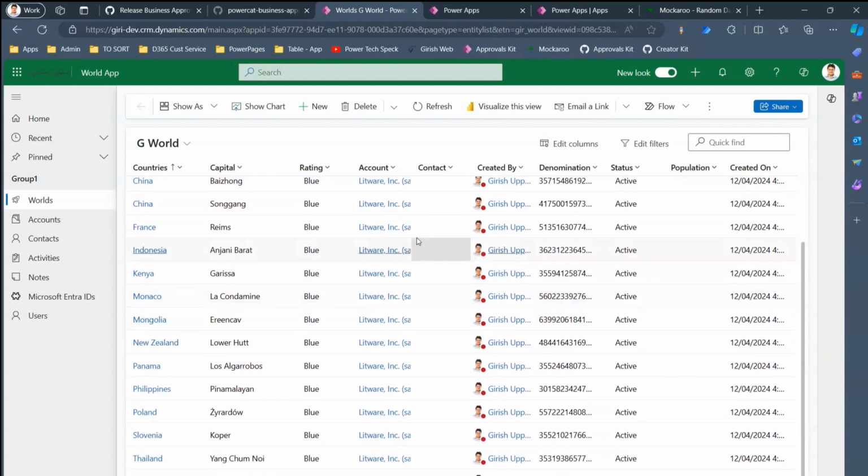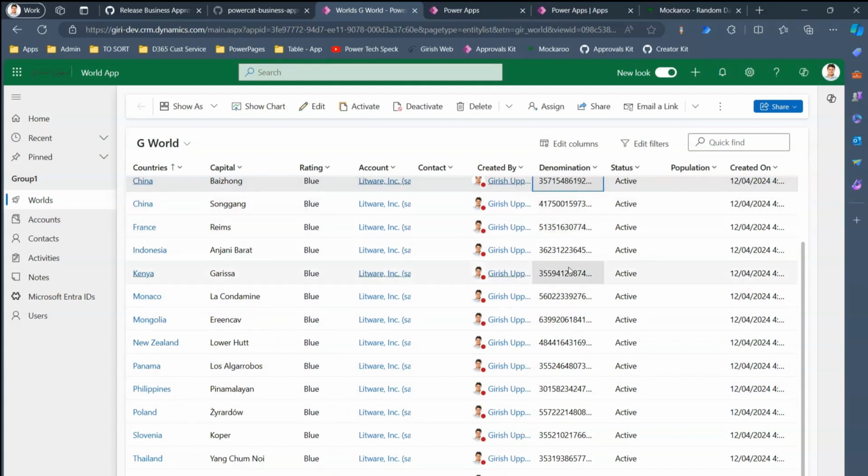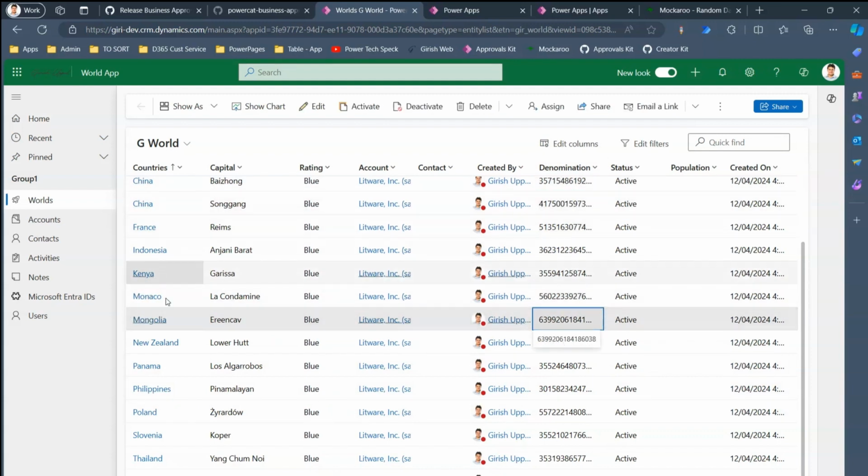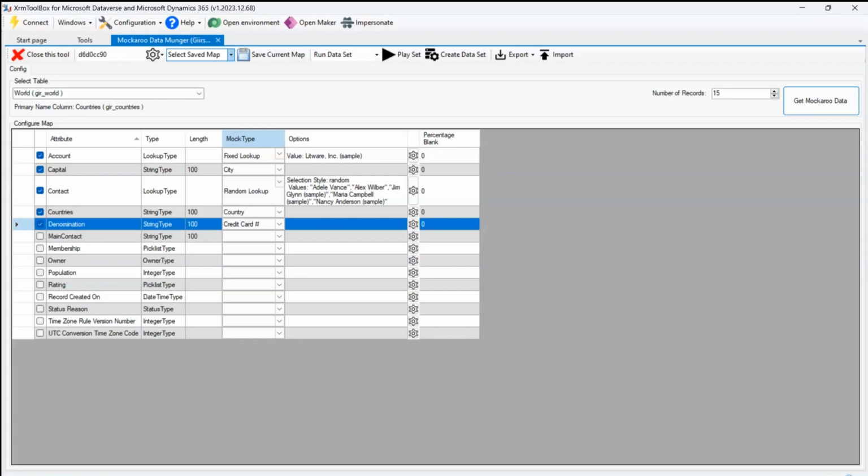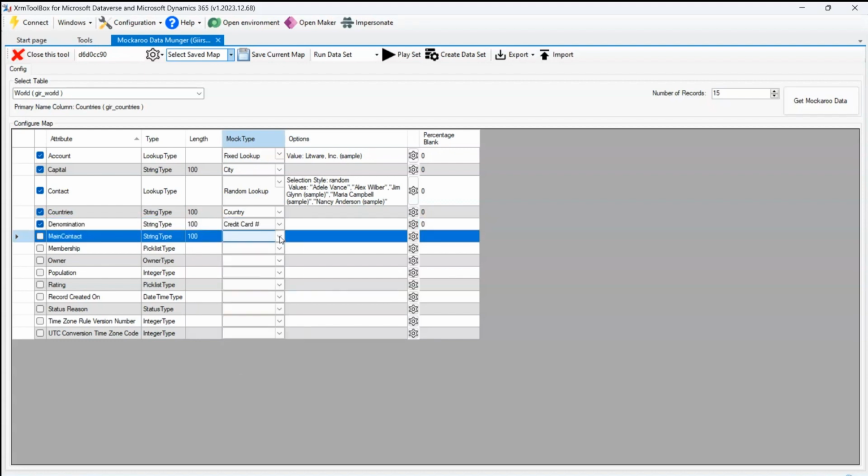So here, if you see, account has been populated with a fixed value. Denomination holds credit card information. So this is all credit card information as you see over here, and it has randomly created countries and capital. So that's how you basically define the map and then generate the data. Now if you see the data types over here, it's huge.